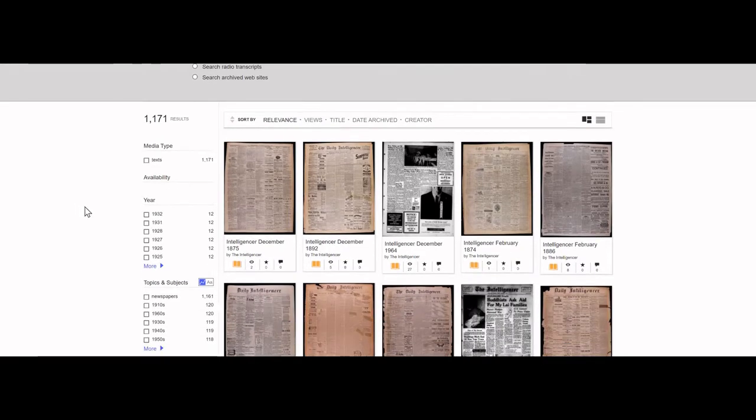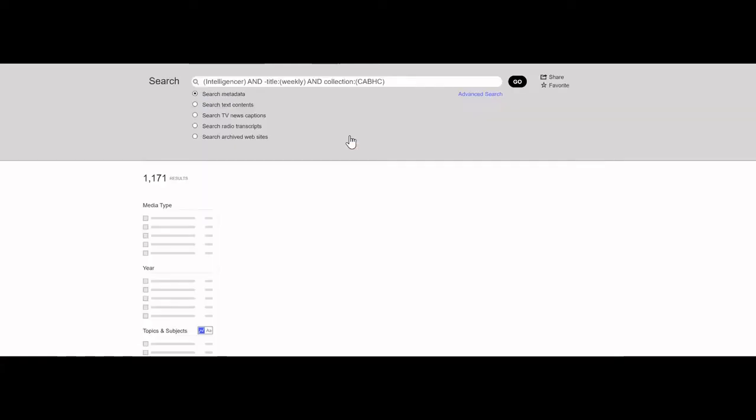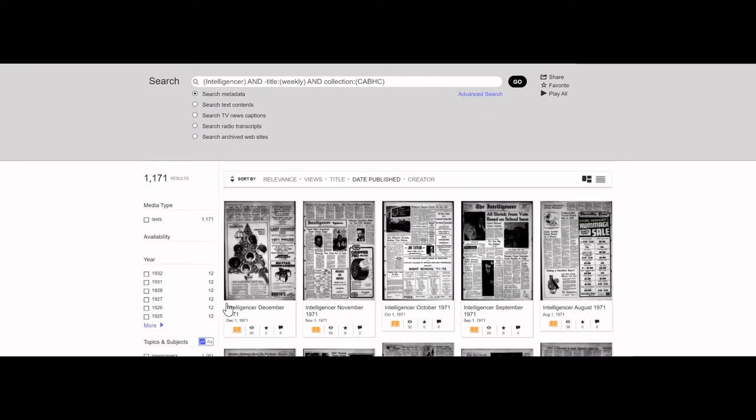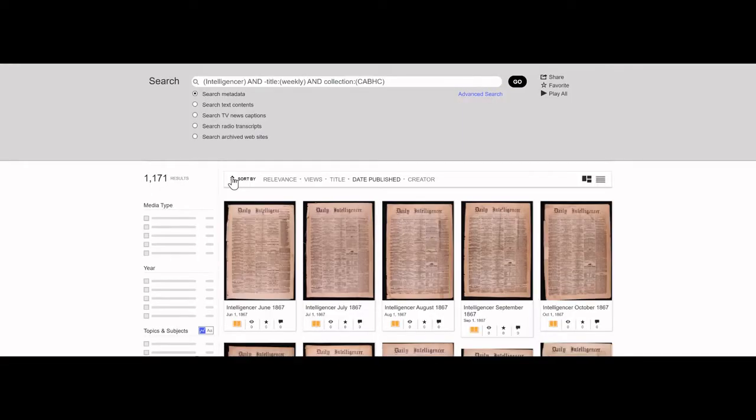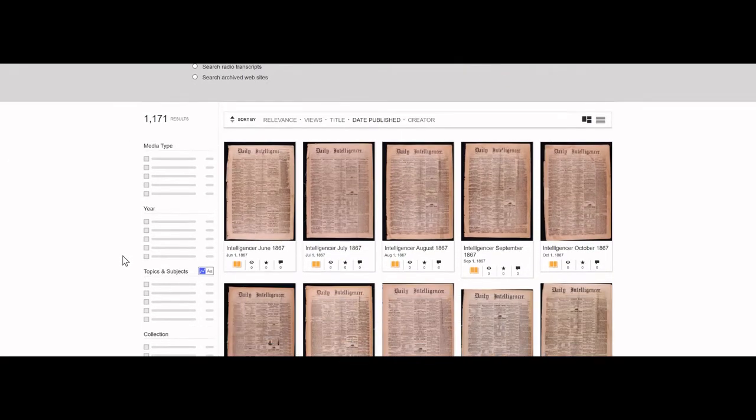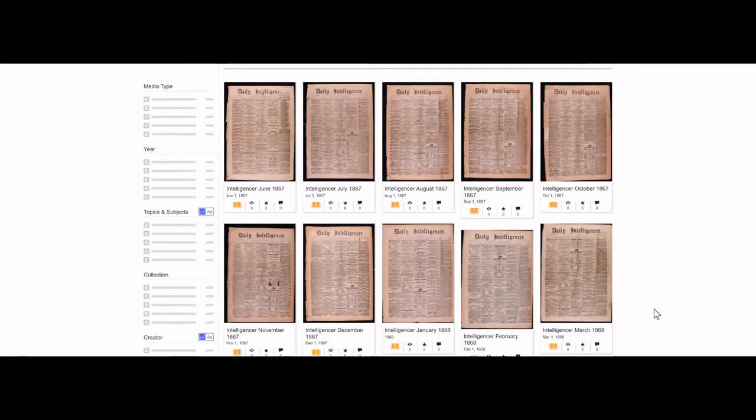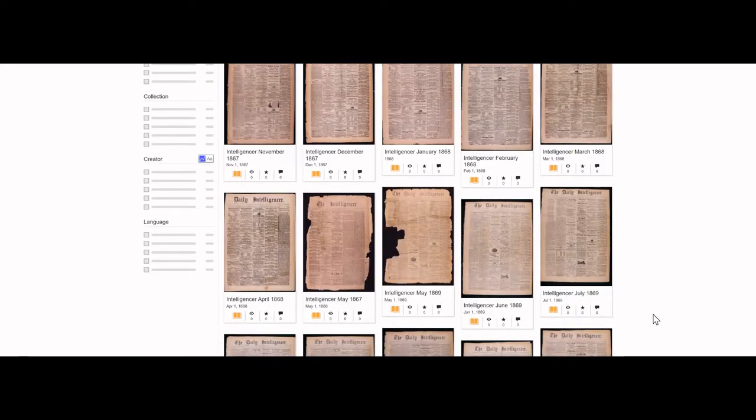What comes up are a number of newspapers, 1875, 92, 64, and so on. We have to refine our search just a bit. Instead of going for the date archived, we're going to go for the date published. And we see here now we have newspapers from 1971. All right. What we need to now do is to sort them ascending instead of descending. So we'll click the button that sorts them in ascending value. This essentially produces the same display of newspapers we got from the original article and that was produced by the Community Archives.